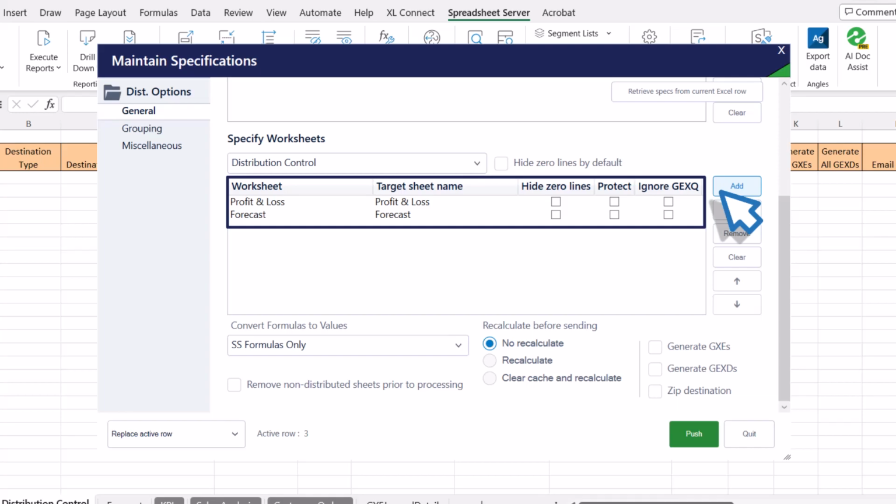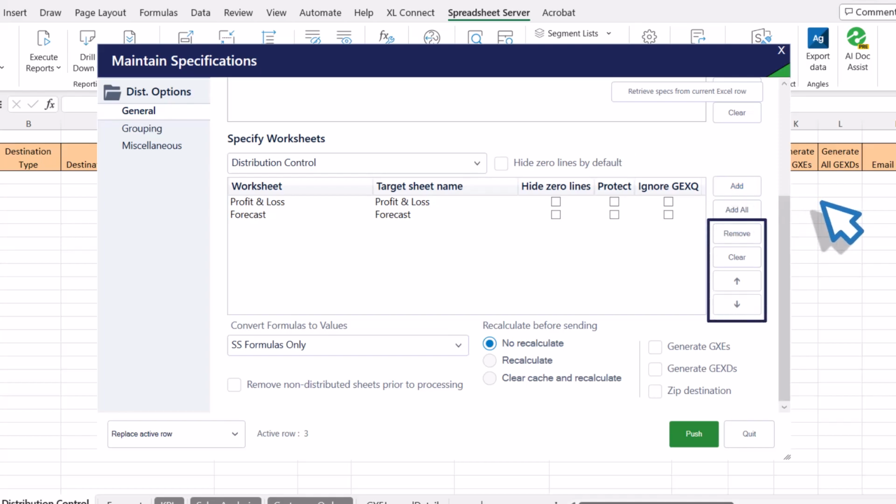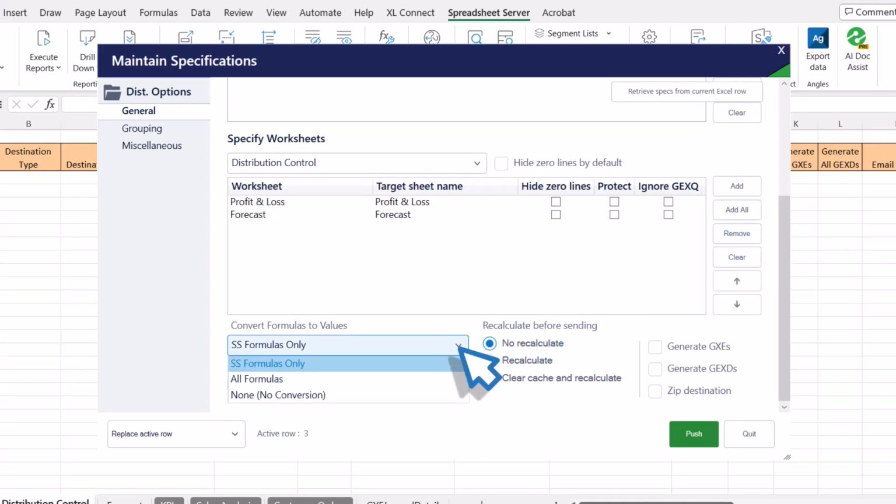The Hide Zero Lines, Protect, and Ignore GXQ checkboxes can be configured independently for each sheet, if required. You can also hide zero lines by default for all the sheets. Sheets can be reordered or removed from the list using the options highlighted.